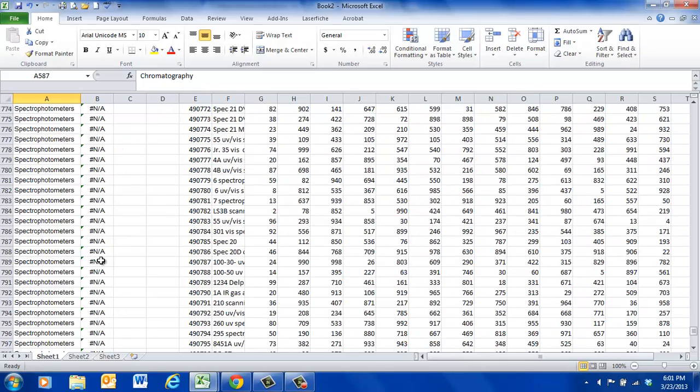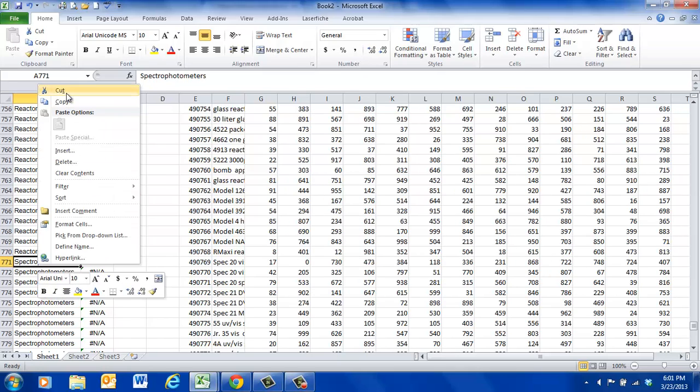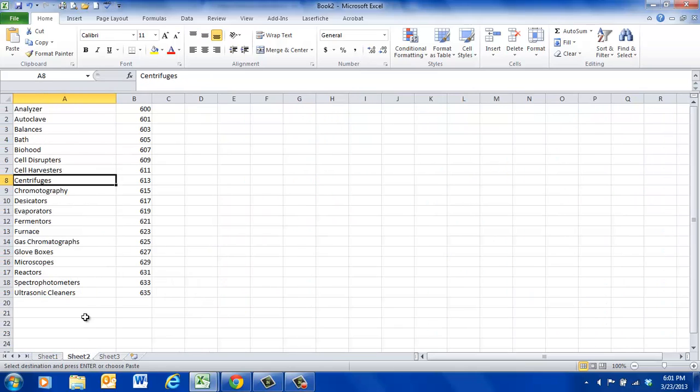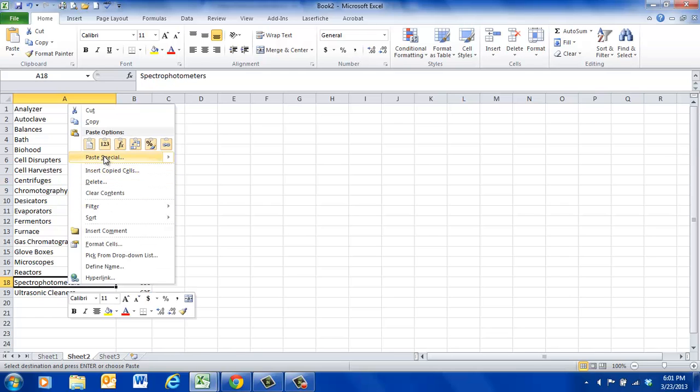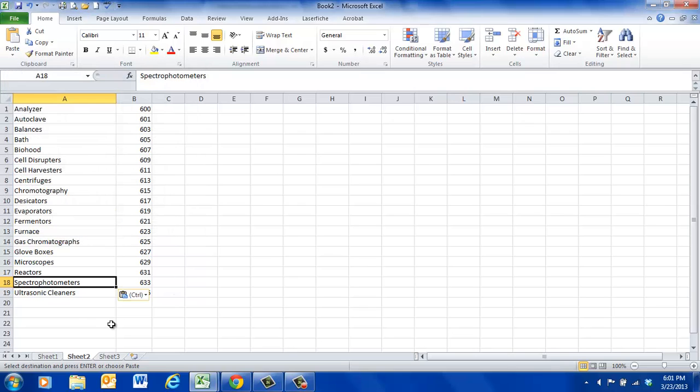Okay, still have some errors. So the way I'm going to fix that is this is probably spelled correctly, but my table isn't. So I'm going to just copy that, go to my table and find this one, and I'm going to paste special in there because I don't want it to do any sort of cell reference. I just want it to paste in there. If I used a cell reference there, it wouldn't be able to match it up. Now let's go look at our data.